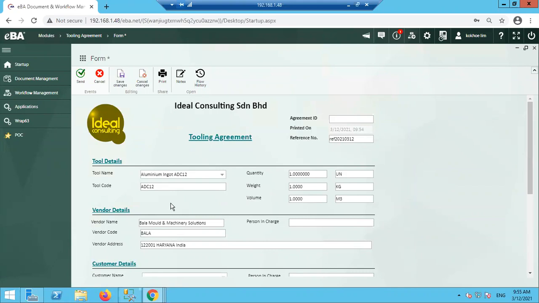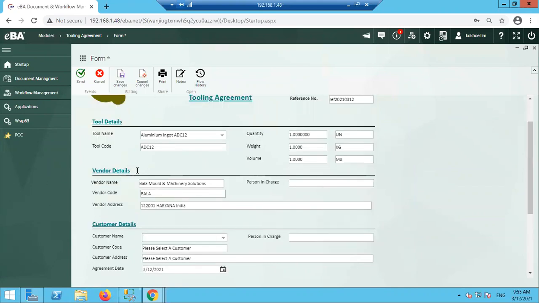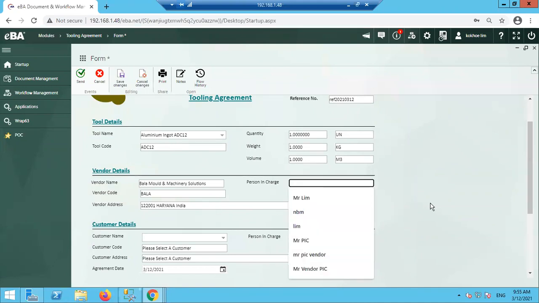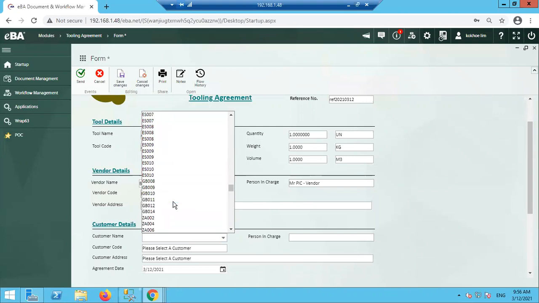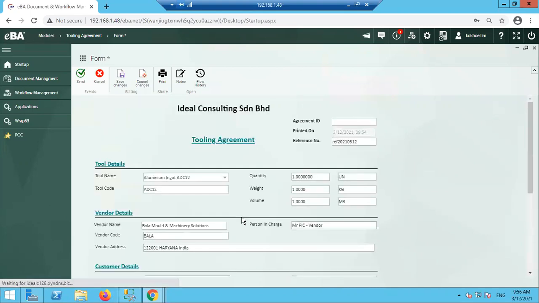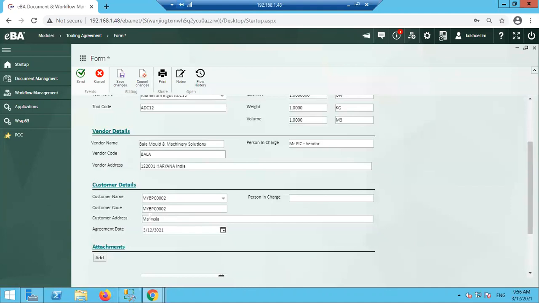After selecting the tool, we need to select our vendor, and we also need to put in our vendor person in charge. In this case, I will put in Mr. PIC vendor. For the customer, all the listing here is also brought in from the ERP system. I will just select a testing customer. The address and the customer code will also be brought in automatically. This round I will put in Mr. PIC customer.